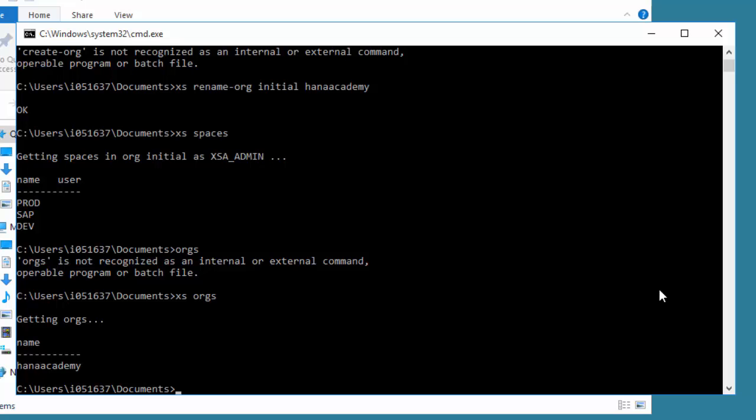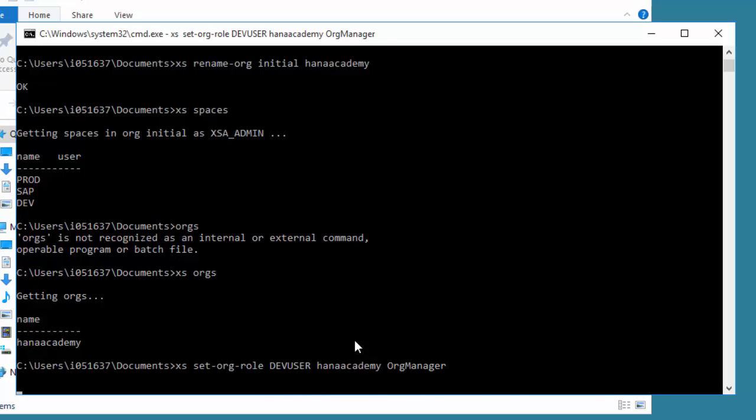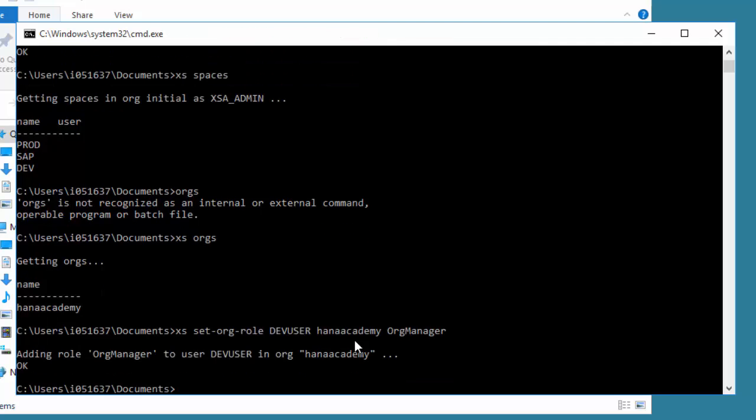So what I'm going to do here is actually set up an org and a space role for our developer user. So I'm going to say XS and then set org role, and then the name of our user is dev user, and I'm going to give him access to the organization HANA Academy, and I'm going to give him the right of org manager. So he's going to be having good rights in terms of that. And again, the reference guide will give you more details on what options and what kind of authorizations are possible.